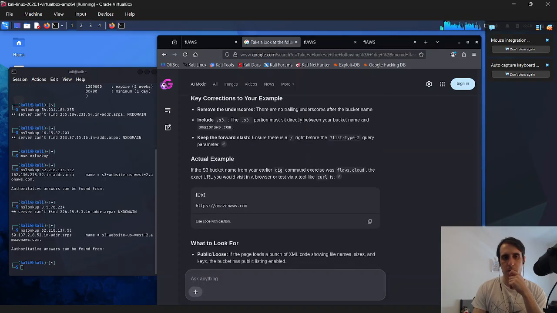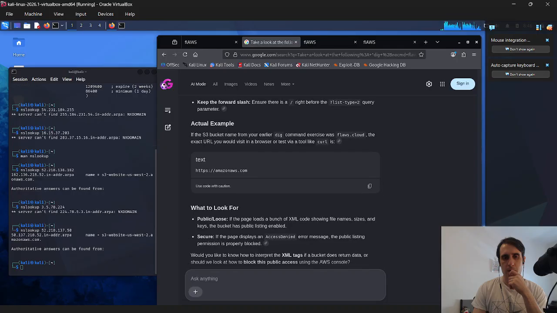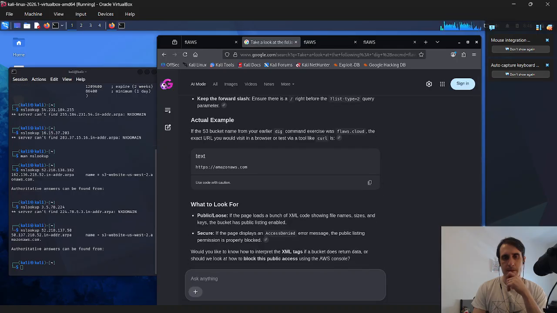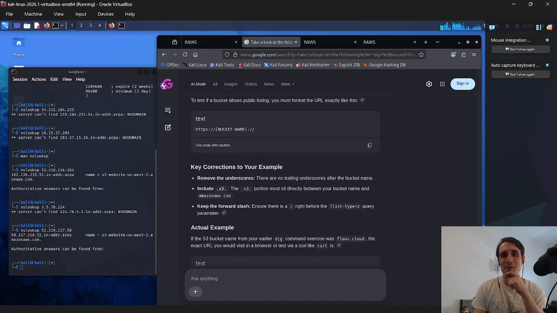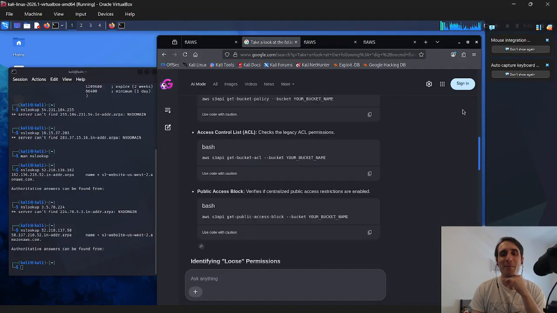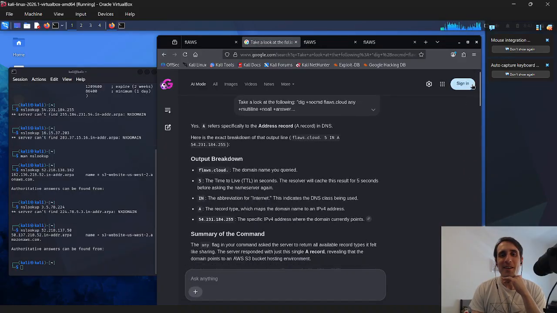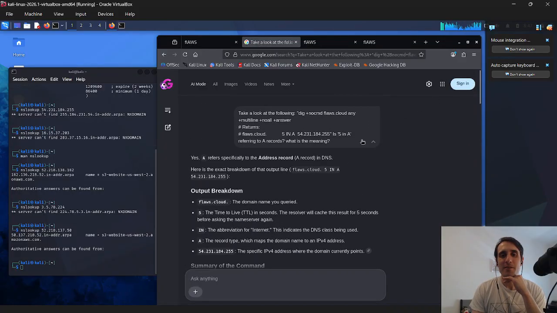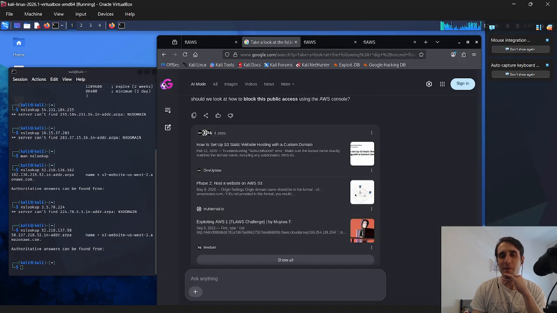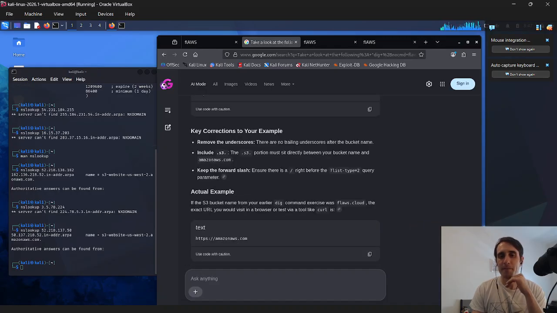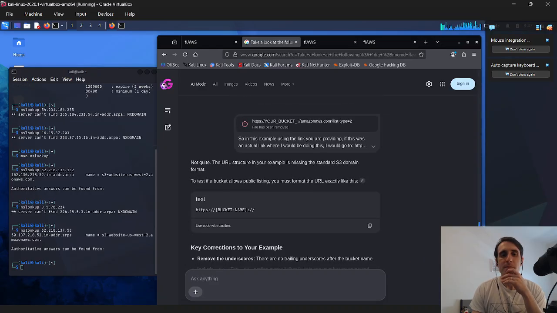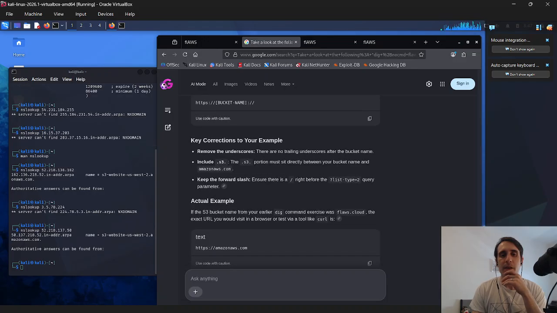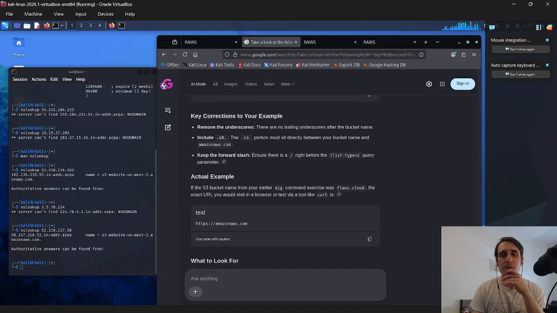Bucket name. Cloud. Okay, so now it's using the flAWS.cloud stuff, even though I don't think I told it anything about that. Maybe I did. Let's see, did I? Oh yeah, no, I did. I told it up here, so it knows kind of what's going on. No trailing underscores after the bucket name.